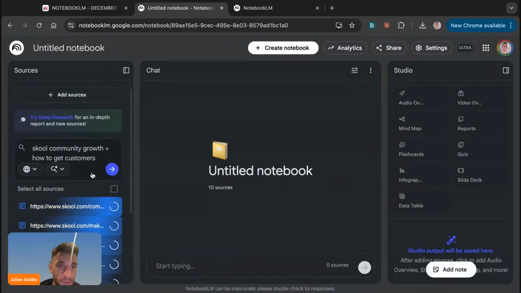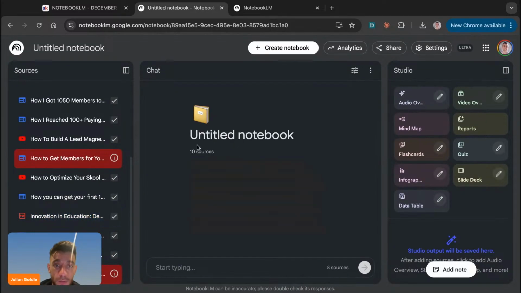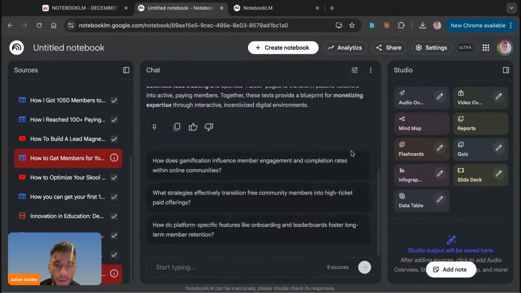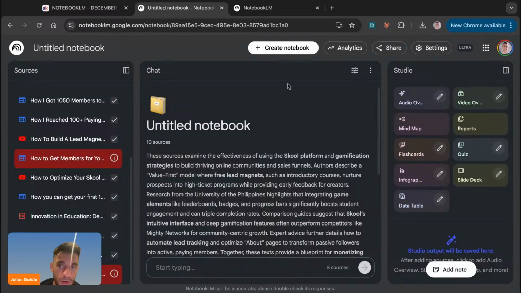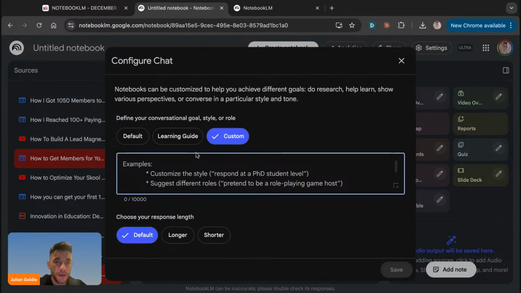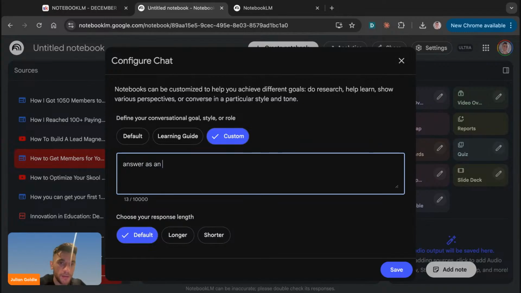Now, we're going to import these sources, as you can see, directly into the notebook. And now it's pulling in these sources right here. Beautiful. And what we can do from here is we can actually ask inside the instructions here whatever we want. Now, if we go to custom, this is super useful. We can say, okay, answer as an expert CEO for my business and focus on the highest leverage activities, right?